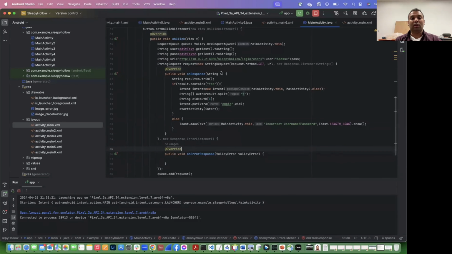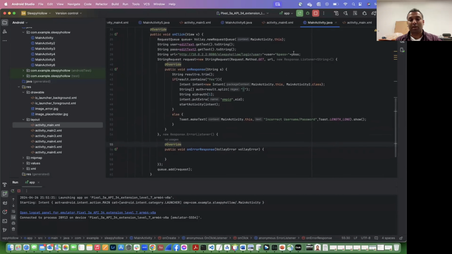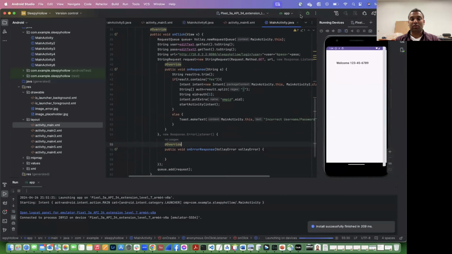Once that request goes to the server, the server will respond if we have any information available in our database regarding that user and password. That would give us the information or log into the other activity, which is main activity 2. If not, then it will say invalid password or username. So let's run it first and show you how it works.